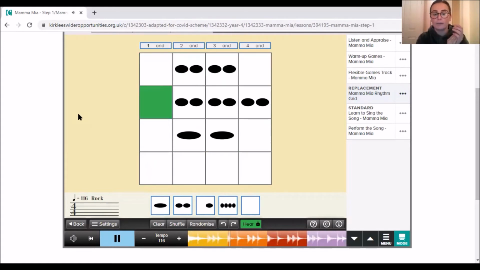Coffee, coffee. Coffee, coffee, coffee. Tea, tea. Coffee, coffee. Coffee, coffee, coffee. Tea, tea. See if you can do it.